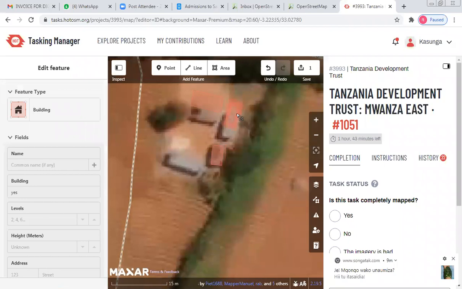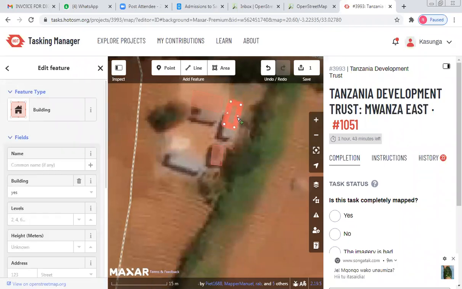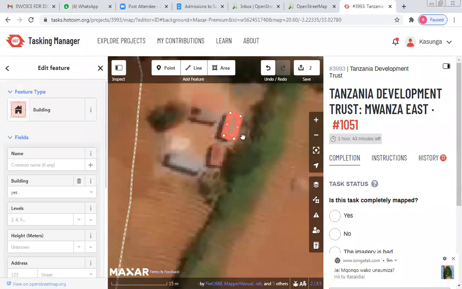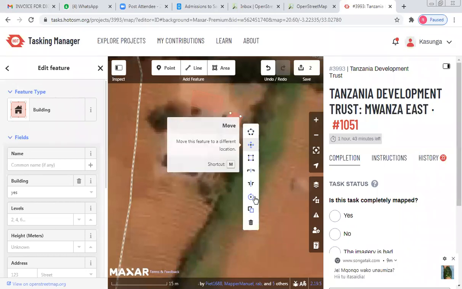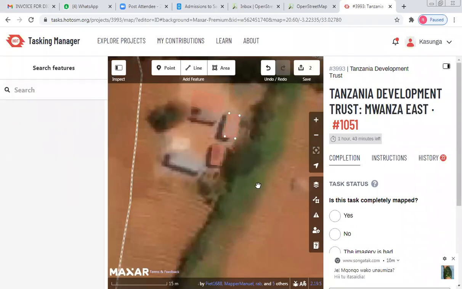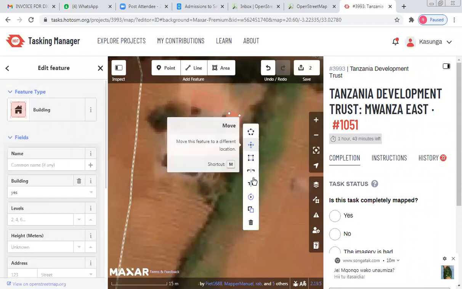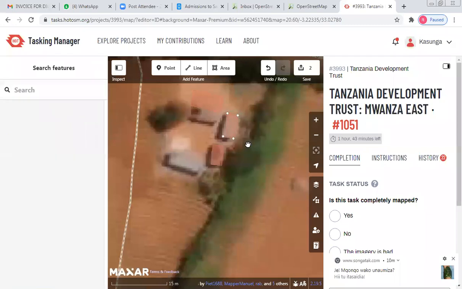And also you can select this and right click and then select move, and you're going to move this, and again right click, select rotation, you rotate it a bit, and again you move a bit closer, just like that.